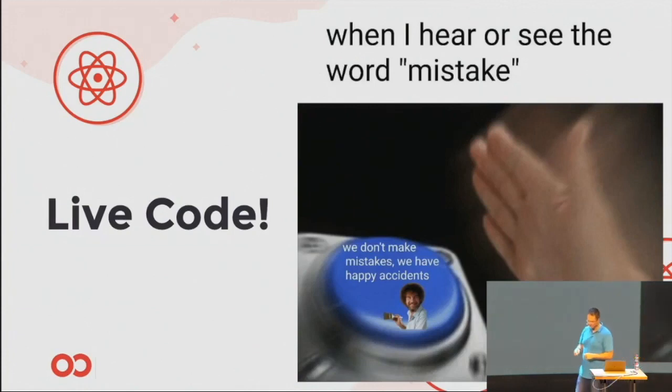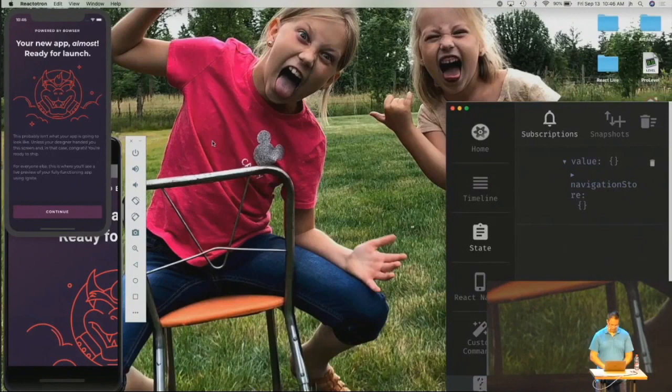I came up to the stage to one of my favorite songs, and this is another kind of piece of that. When I hear or see the word mistake, I think we don't make mistakes, we have happy accidents, because I'm going to be live coding here, so you're going to see a lot of happy accidents. All right, let's jump into it. Oh, those are my daughters.